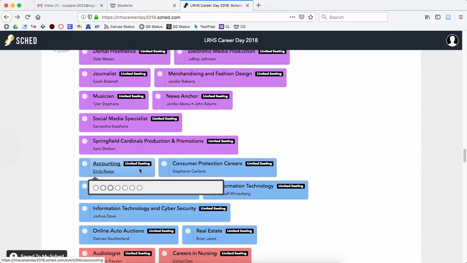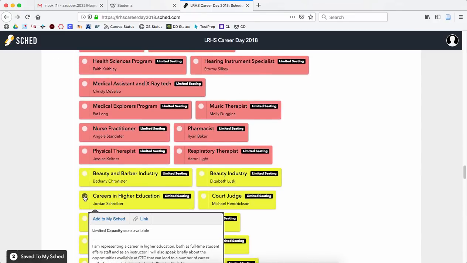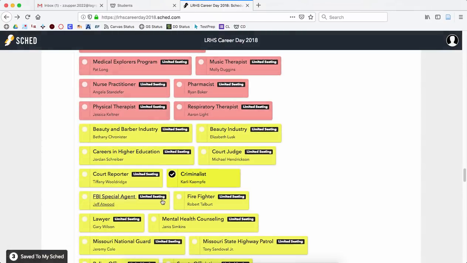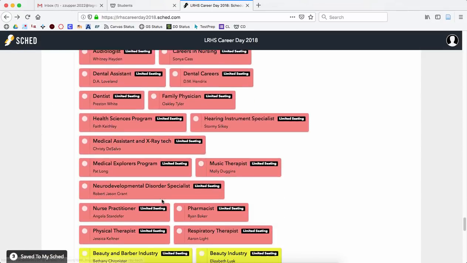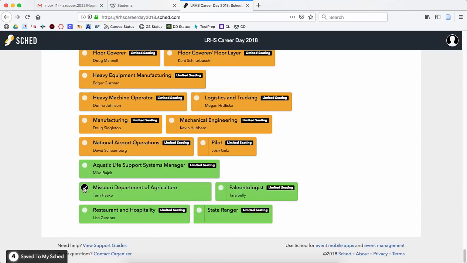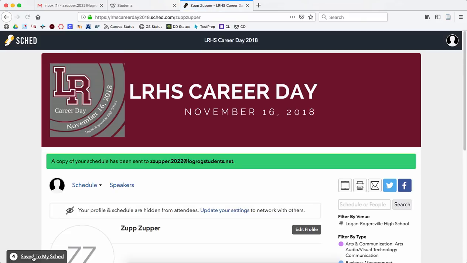I'm going to select one more here at my third session. I decided I don't want to go to that one. I'm going to go to this one instead. And in my final session, I'm going to select this one. I now see right here, save to my schedule. I'm going to go ahead and click on that.